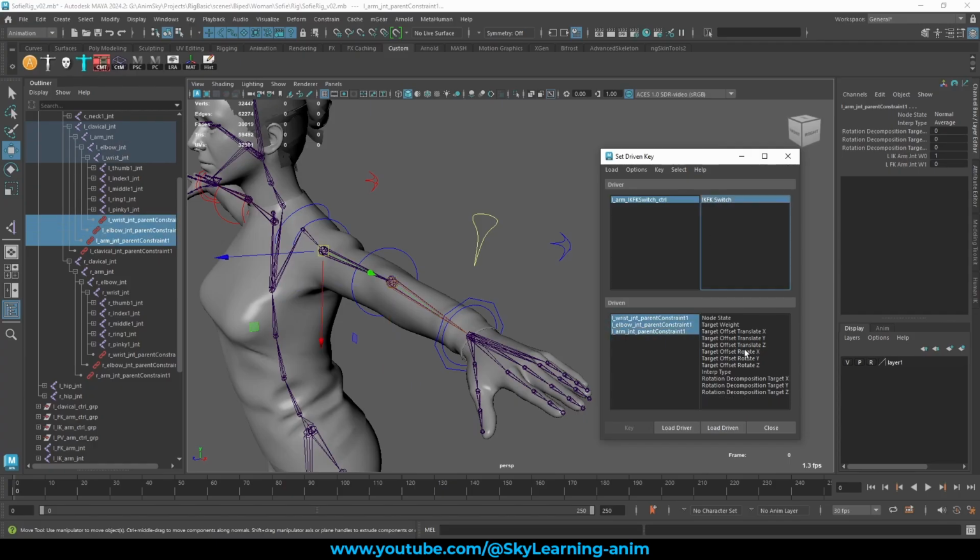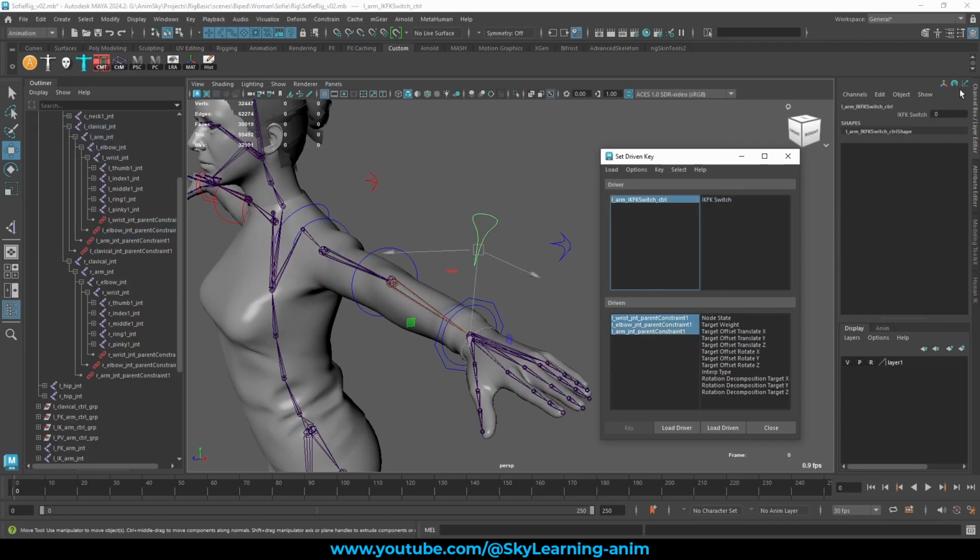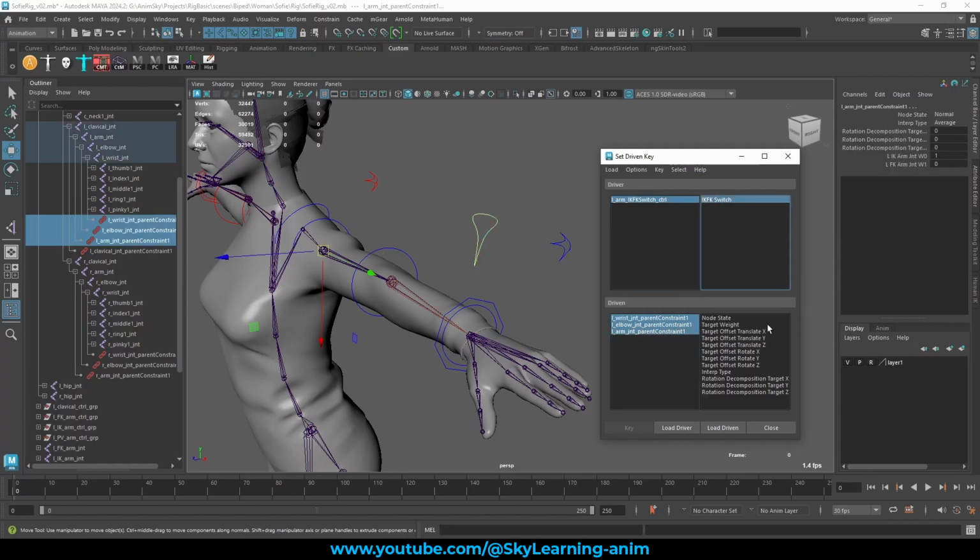Select all, IKFK switch, and IK already is 0, and you can check for its weight. So weight is not visible, so then go for select one, and you can see these two are visible now. Press key, then go for another one, second constraint, select both, press key, and then go for the arm, both, press key.